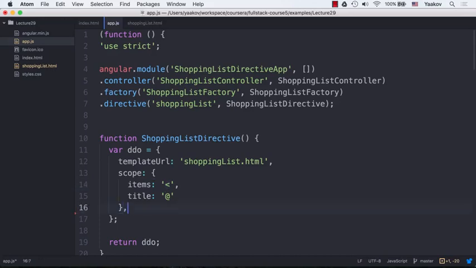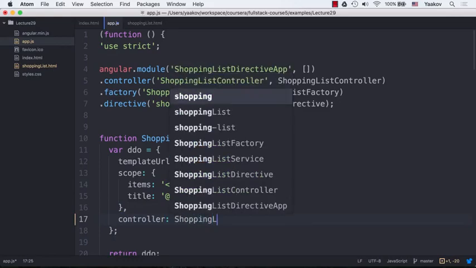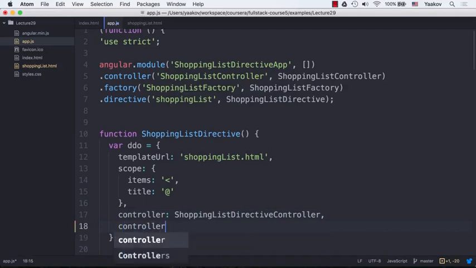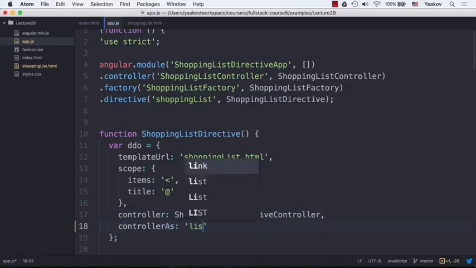Okay, so the first thing we want to do is declare a controller. We do that through a controller property, and we'll call it ShoppingListDirectiveController to distinguish it from the other controllers. And we also want to follow the best practices, so we'll say controllerAs, and we'll give it a label called list. So that means in our shoppingList.html, we'll be able to refer to the ShoppingListDirectiveController instance through this label called list, and that's where the items and title properties will show up. They will show up on the instance of the actual controller, which we're going to call list.